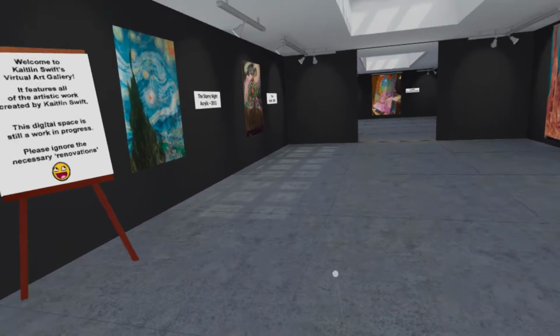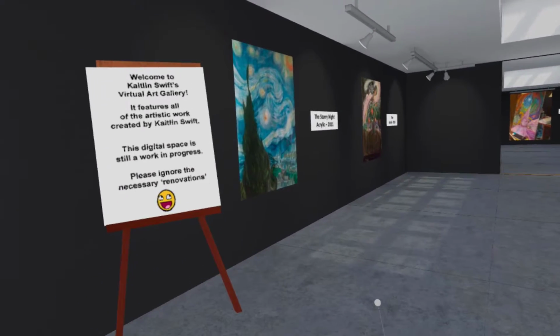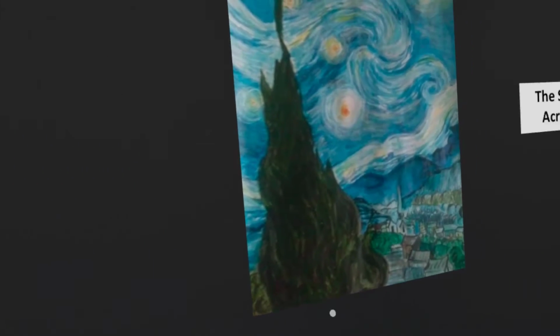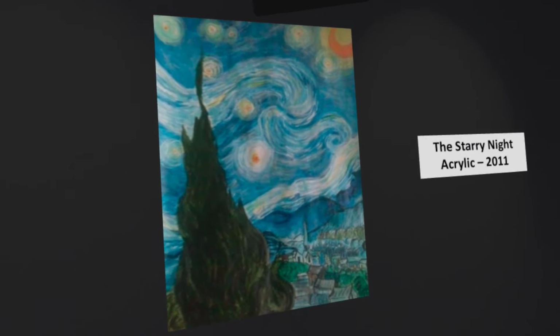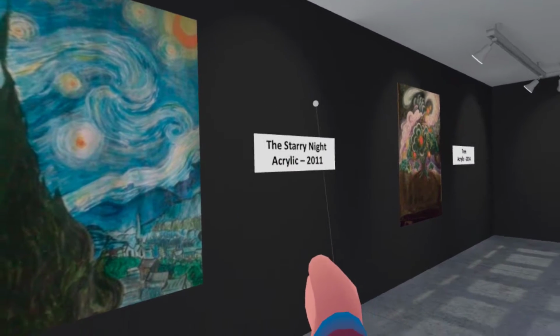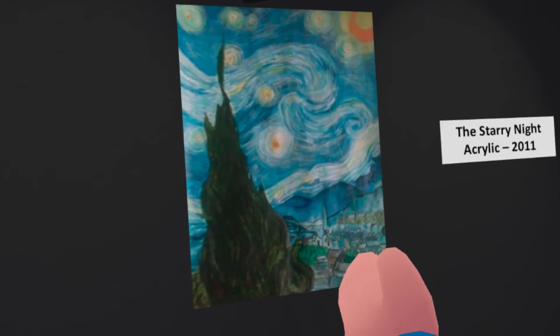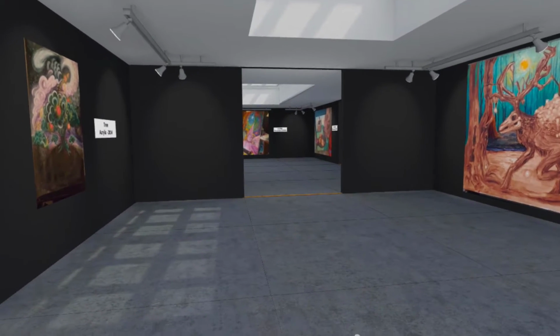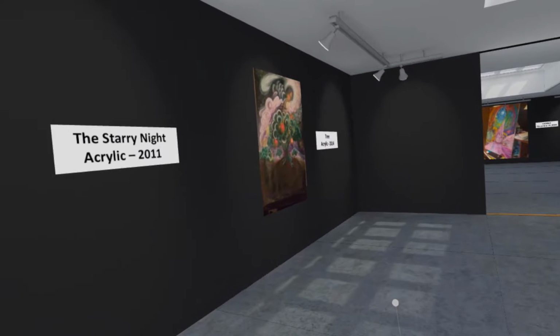I'm going to be using standard movement instead of teleportation just because it's easier. It does make people a little bit sick, so I'll try to keep that in mind. Snap turning, I'll try to keep that to a minimum as well. So basically, I added individual labels for each of the paintings that Kaitlin Swift has created. The artwork is all pulled from her website, which is quite interesting.